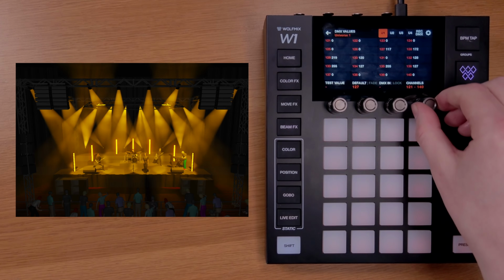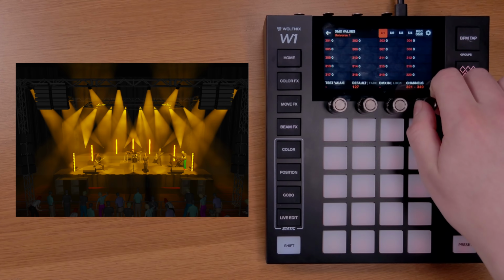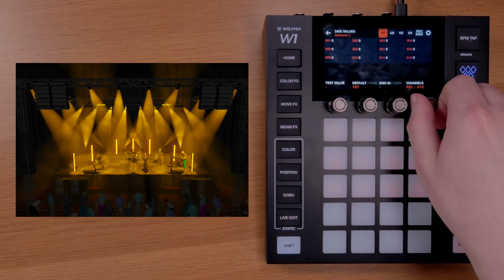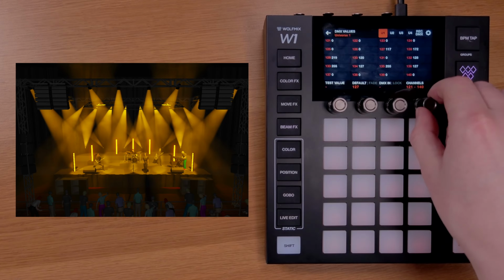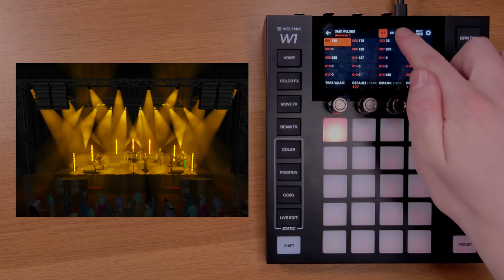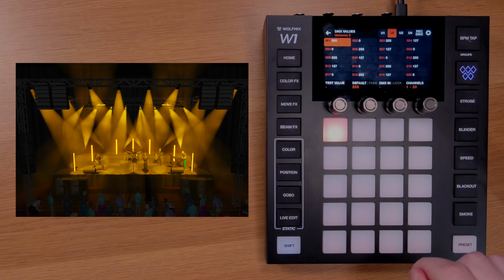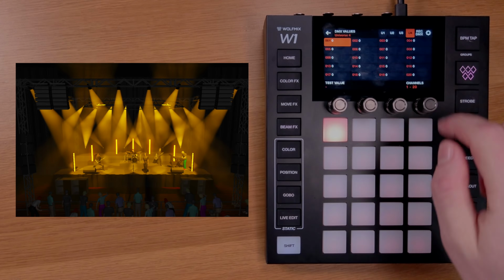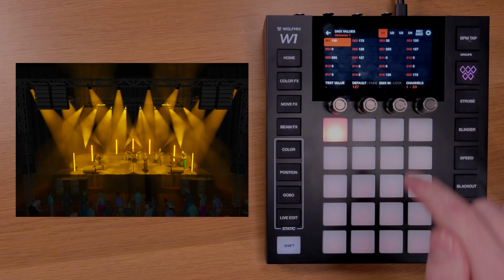Finally, of course, we have the channel paging, so we can go from channel 0 all the way to channel 512. Of course, that is all of the channels in Universe 1, but we can view the channels in Universe 2, 3, or 4 using the buttons at the top.